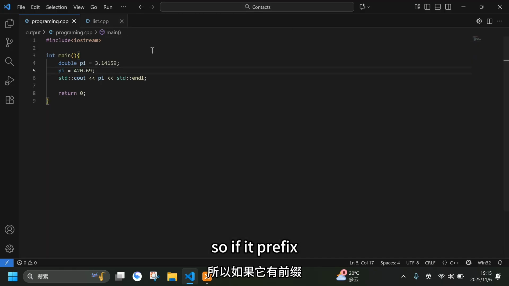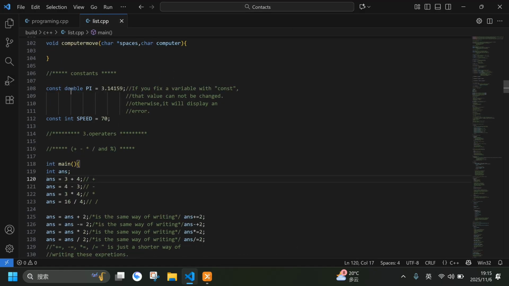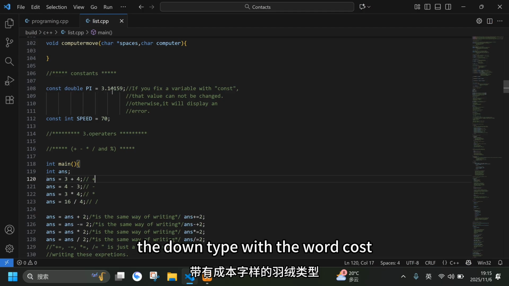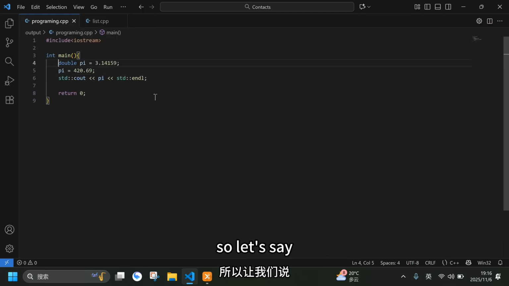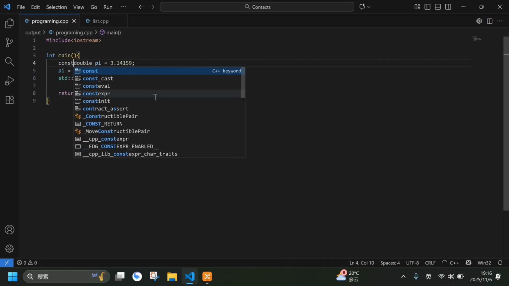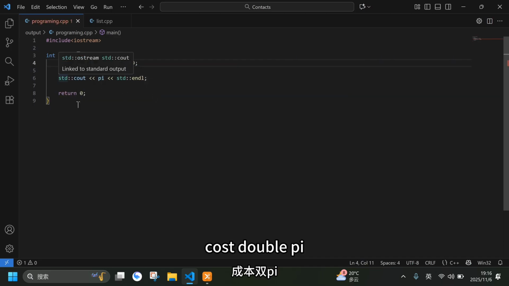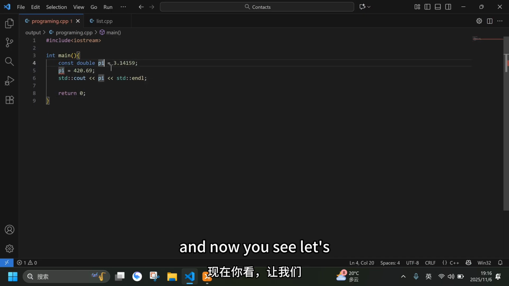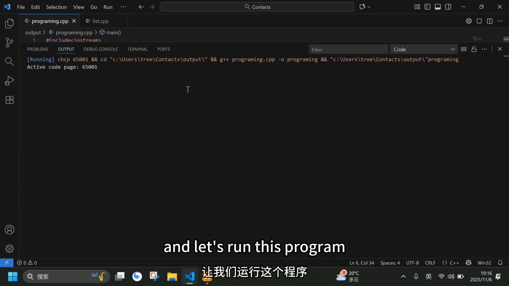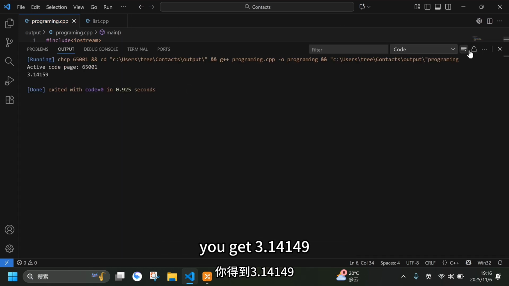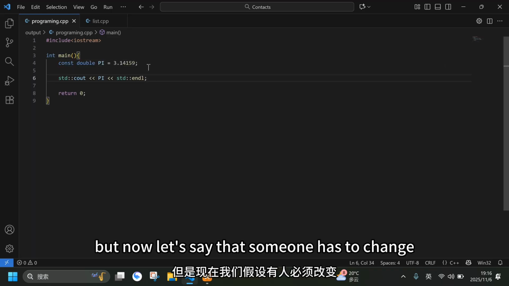So if you prefix the data type with the word const, well, that value cannot be changed. So let's say const double pi. And now, if you make it uppercase, PI, it's more conventional. And let's run this program. You get 3.14159.